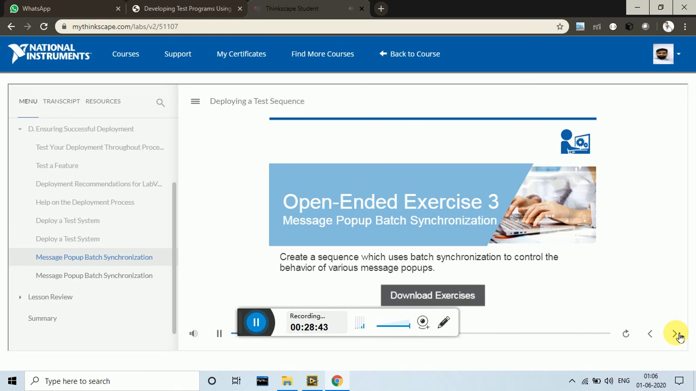Open-ended exercise 3. In this exercise, you'll create a sequence which uses batch synchronization to control the behavior of various message pop-ups. Refer to Appendix B to complete this exercise.